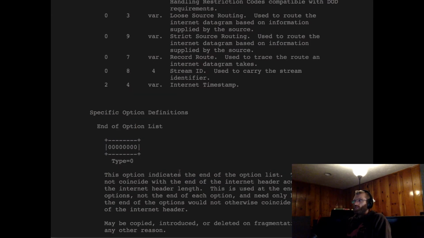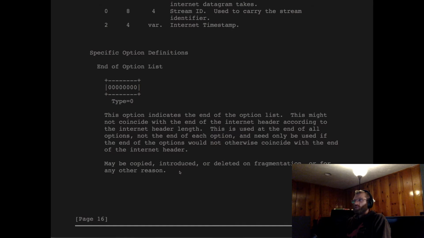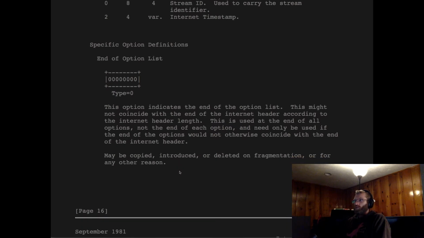Specific option definitions. I'm just gonna skip the rest of this. Man, this stuff is so dense. Can you believe that this is what's powering the internet? Just to take a second and think about that, probably 99.99% of people have no idea how any of this works. And even the ones that have a vague notion don't really know much about the combinations and how complicated it really is. It's crazy, man.